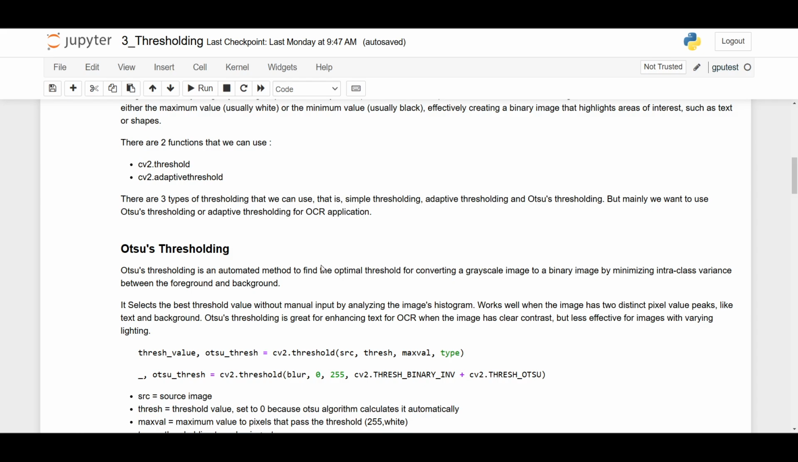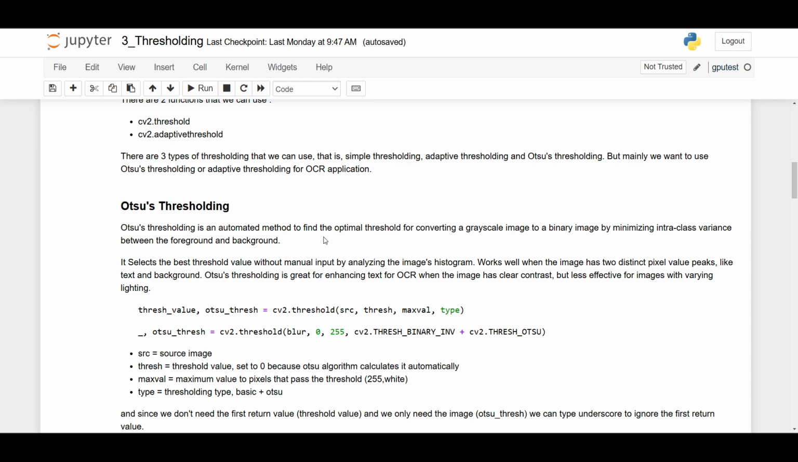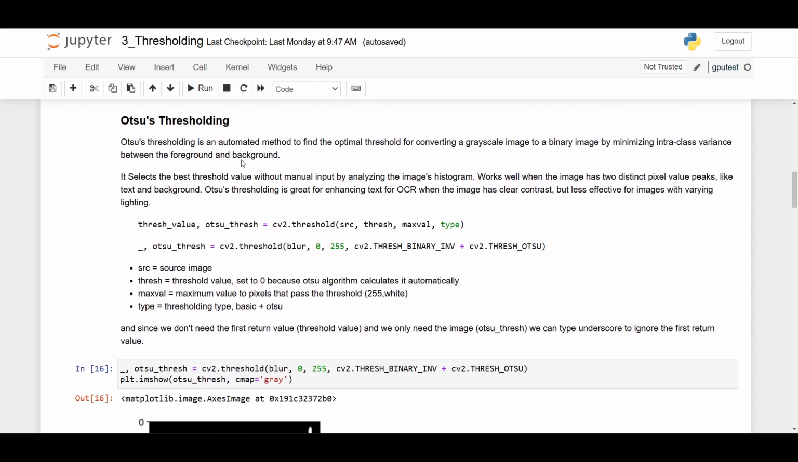I want to talk about Otsu's thresholding first. So Otsu's thresholding is an automated method to find the optimal threshold for converting a grayscale image to a binary image by minimizing intra-class variance between the foreground and the background. It selects the best threshold value without manual input by analyzing the image histogram.